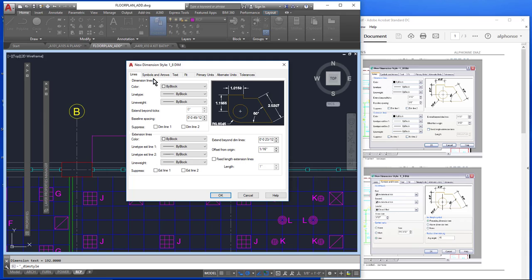Okay, so the first tab is called lines. And if you look at your handout, you'll notice you just have to compare each one and see what's different. Okay, colors by block. Well, it's by block. Line type by block. No change. But then you see extend beyond ticks. It says 0 here, but it says 3/32 there. But you also notice that it's grayed out here.